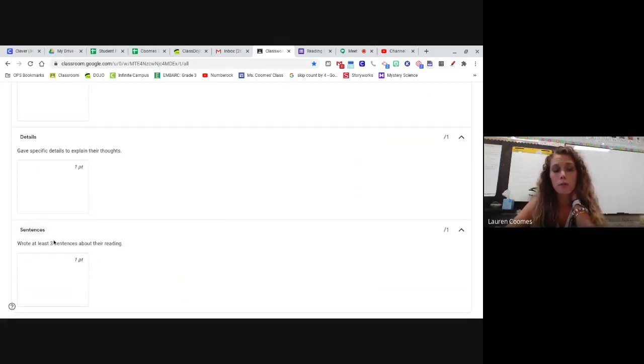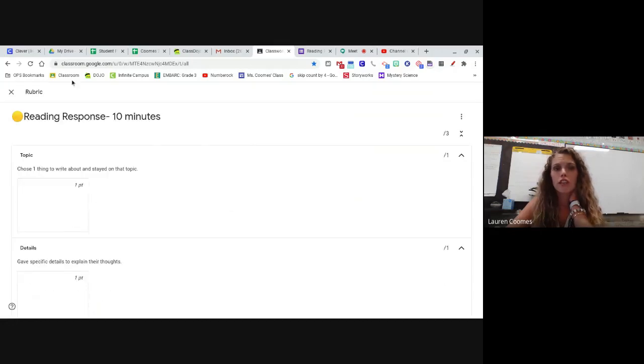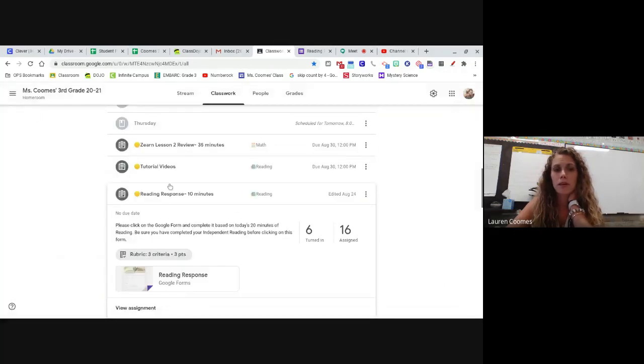You also get points for the sentences. Having 3 sentences will give you points as well. And then the last section that you will get points for is if you turn this in on time. So there's a total of 10 points on this assignment. Make sure that you get your assignment turned in and make sure you do all the things on your rubric. Okay? That's your assignment for today. That is what I need everybody making sure you do well.